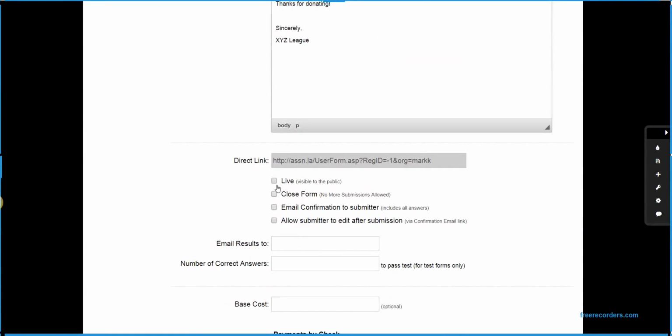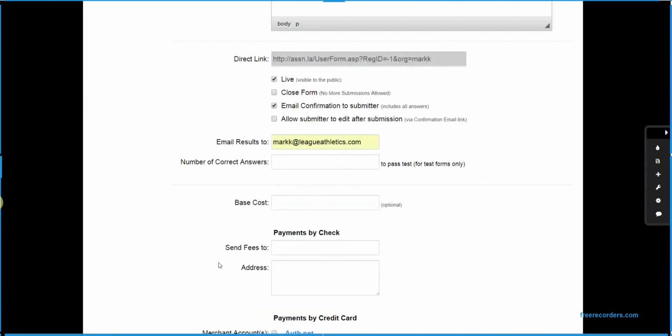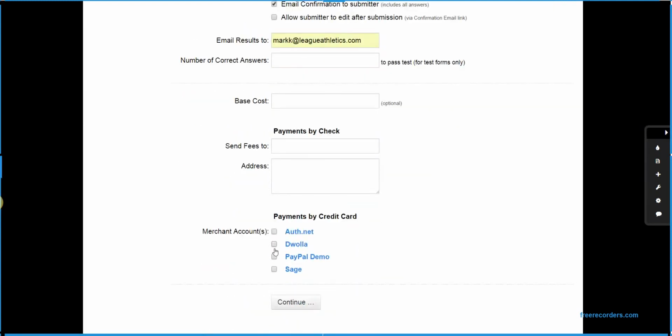And then come down here, I'm going to check off that it's live so that people can actually see it and go to the page. And I'm going to have the confirmation emailed to the person that submits the form so they get confirmation that it actually went through. And then I'm going to have the results emailed to me automatically. Then down here, I'm going to check off which merchant account I'd like people to pay me electronically and click Continue.